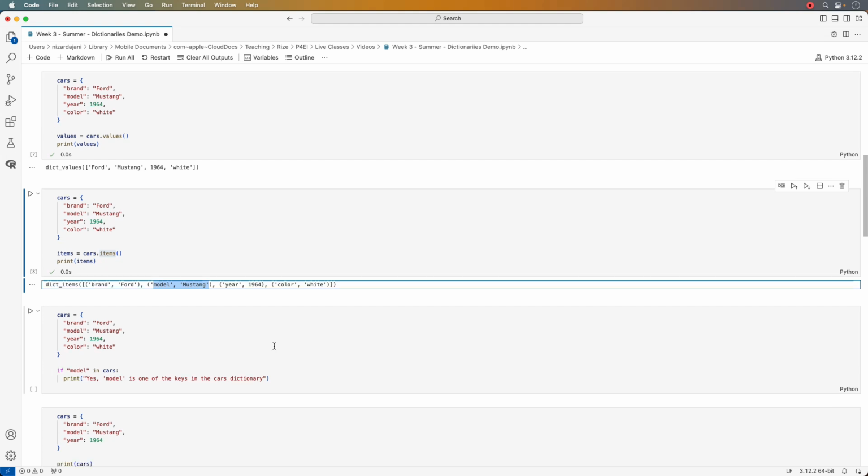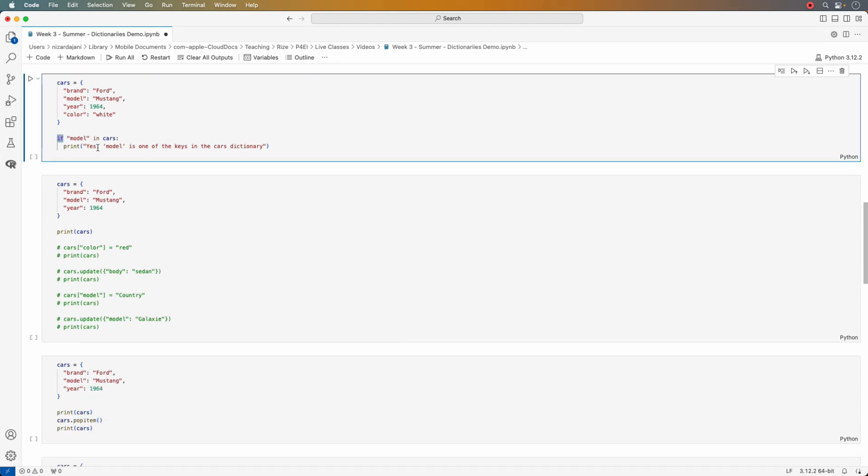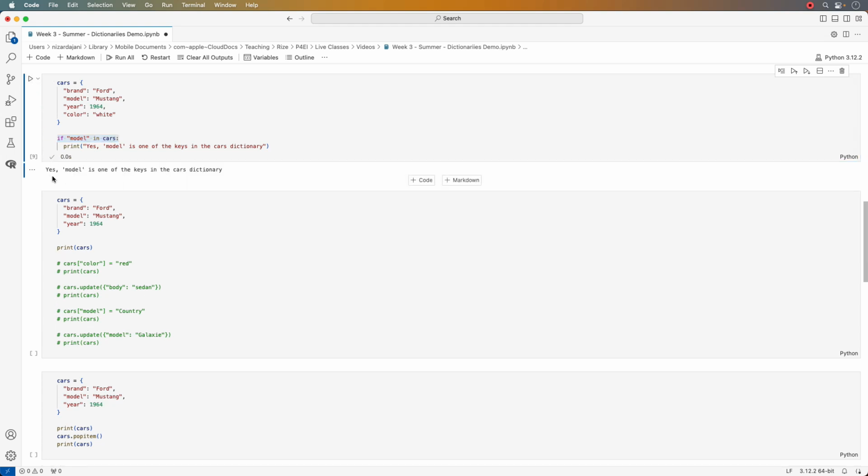All right. Now what happens if you also want to check if a key is part of your dictionary? Well, we can use the if statement followed by the name of the key and then the in reserved word followed by the name of the dictionary. So I'm going to say if model, which is a key, in cars. If this statement is true, if the key model is in my cars dictionary, then enter into my indented code. If not, then I don't have an else statement, so nothing's going to happen. So let's run this, and I get yes, model is one of the keys in the cars dictionary.